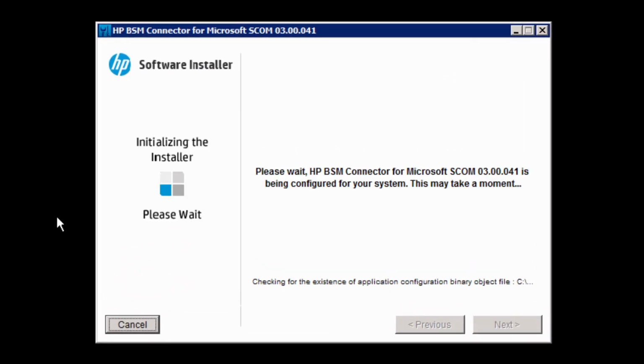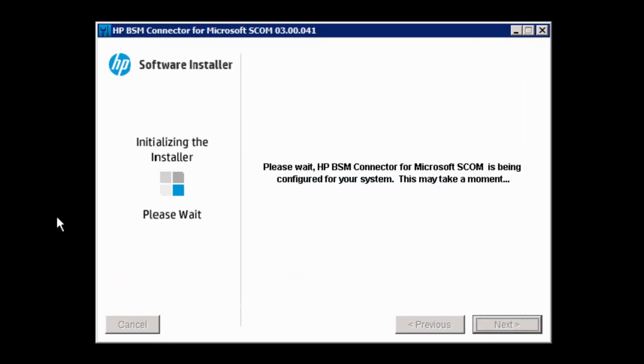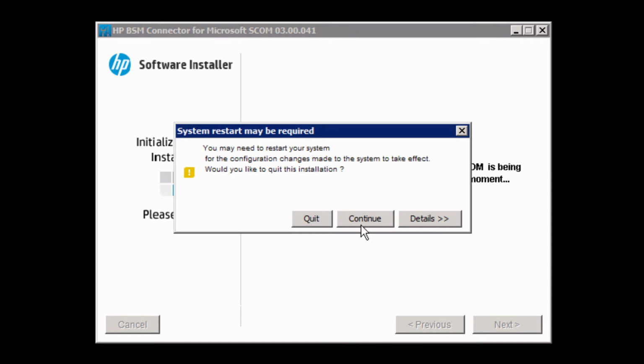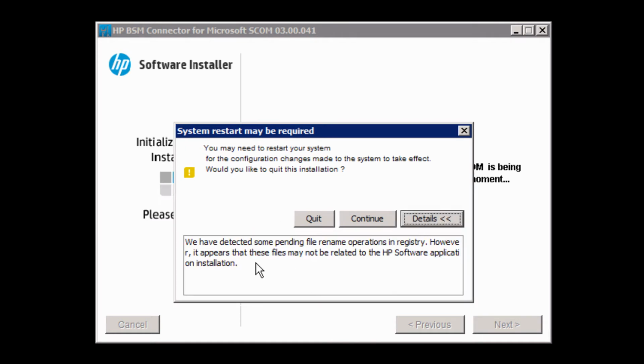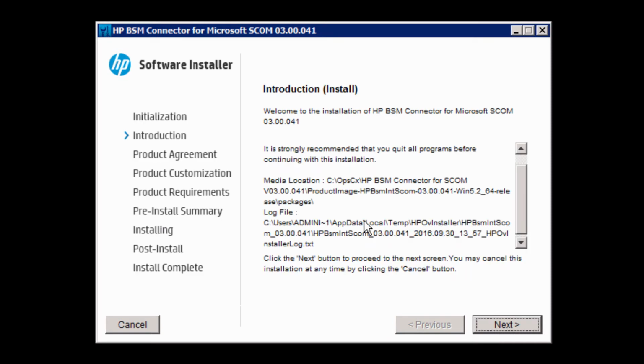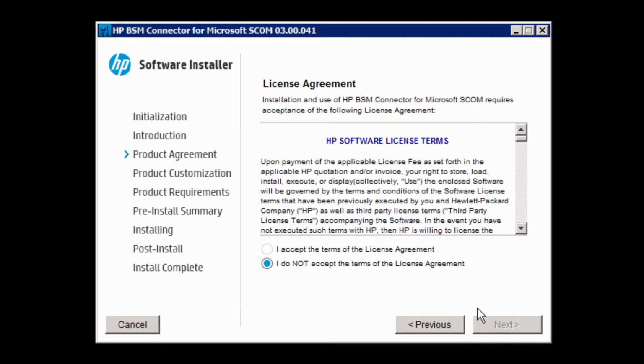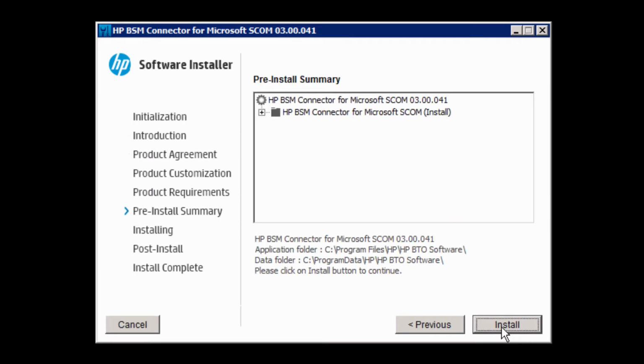Follow the instructions and click through the wizard. The wizard might report pending file rename operations, but if these are not related to HP software, then just continue. Accept the license agreement and click install. The installation can take several minutes.